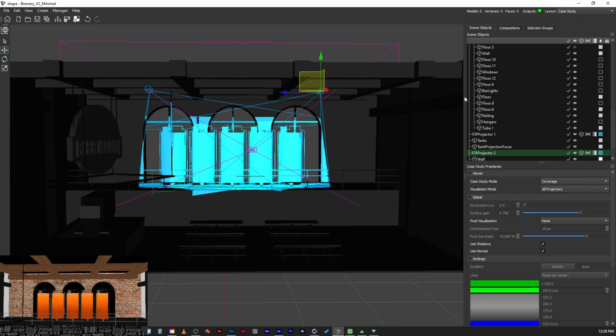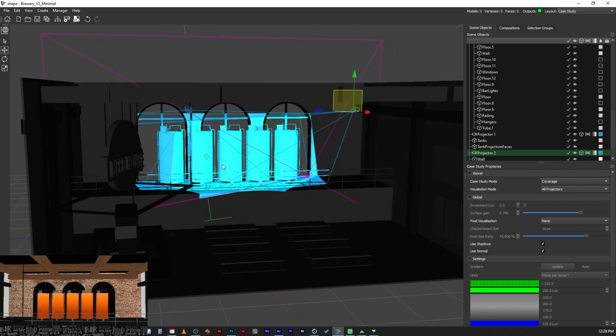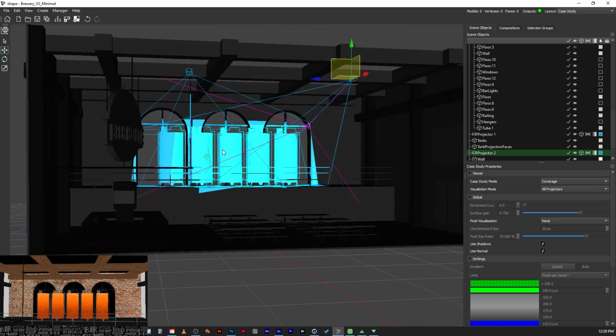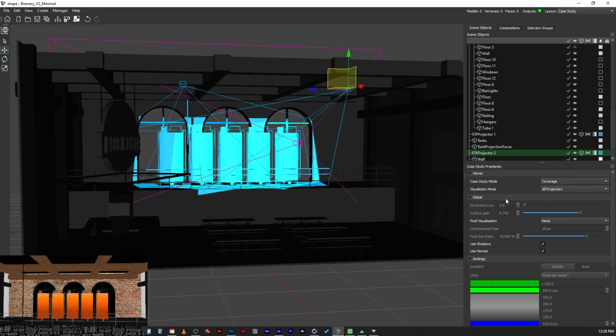Now in case studies, it's going to have a bunch of different modes where you can find out a lot of different information. So right now we're looking at the case study mode coverage. And this is going to be the coverage of which the light coming from the projector is spreading across your subject. And with two projectors here, we are getting some fantastic coverage from the angle at which our projectors are right now.